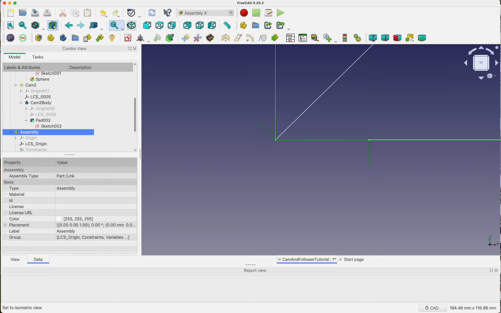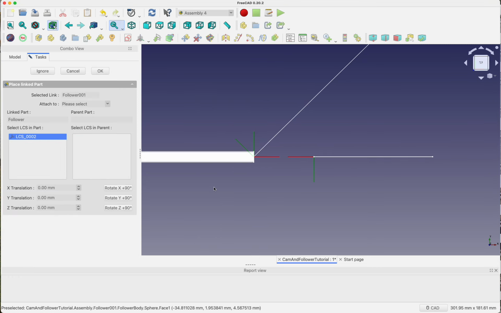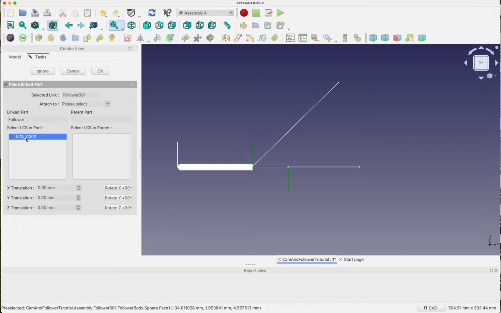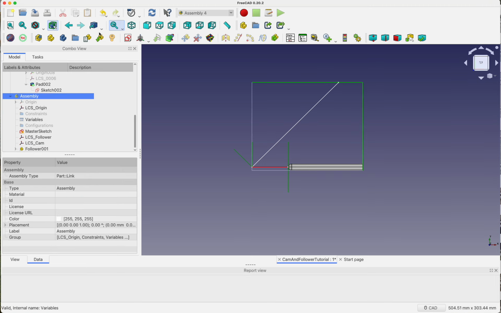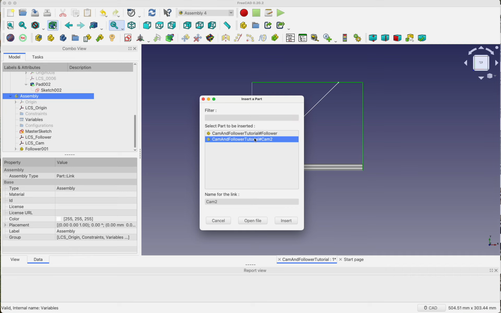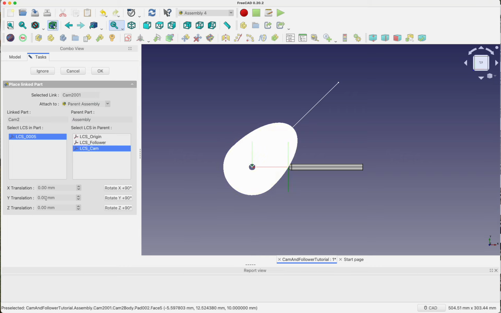Alright, let's go to the assembly. Make sure you're in assembly 4 and insert. Let's insert the follower. Let's first hook it up. Select the parent assembly and we set it to the follower. You can see it's pointing the wrong way, so let's rotate it. There we go, that's how we want to do it. Then go back to the assembly. Insert the cam and we hook it up to the cam, and there we go.